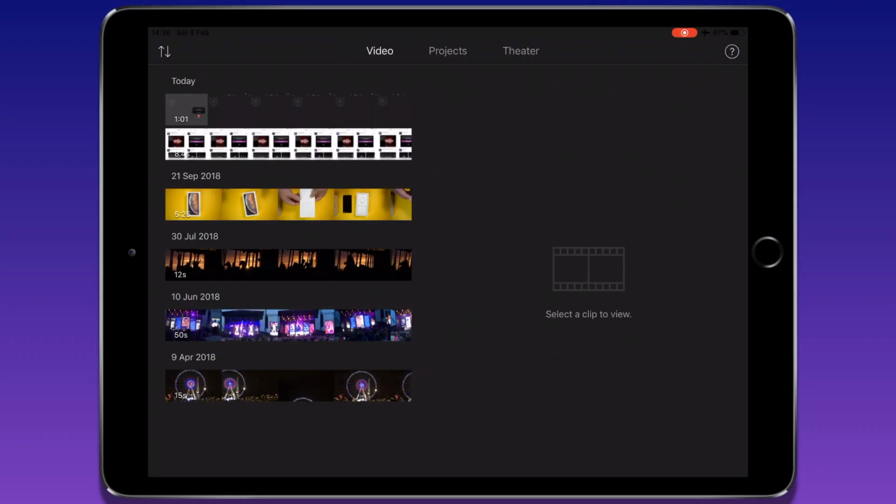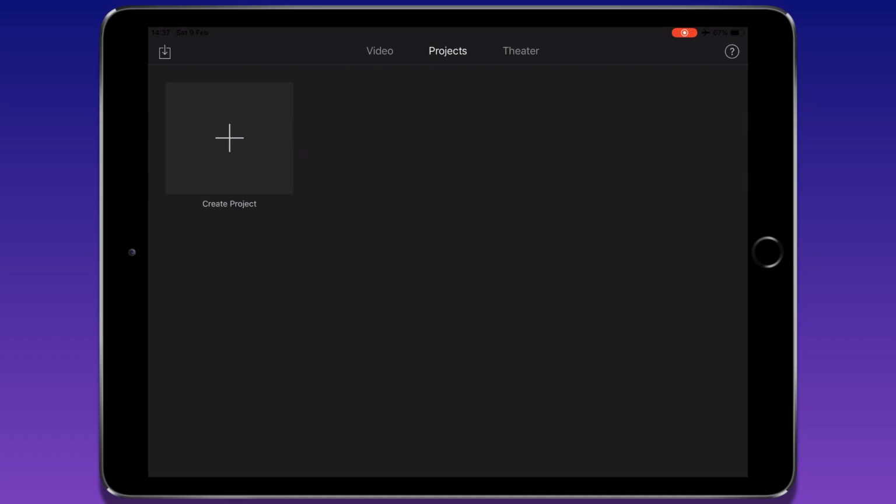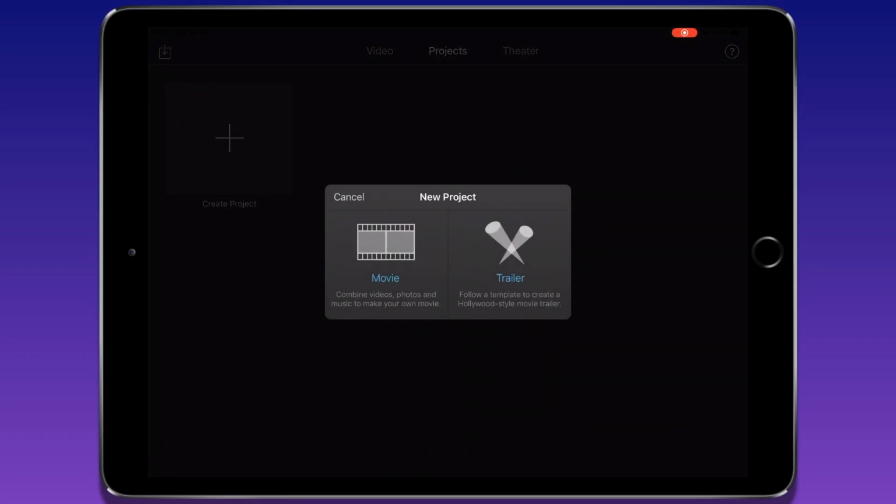The first tab is for Video. This shows the videos that are currently available on my camera roll. I'm going to go back to the Projects tab and create a new project. When I tap on this, it gives me two options. I can either create a movie, which gives me a blank canvas to work with, or I can choose Trailer, which relies on inbuilt templates to create a short project. For now, I'm going to choose Movie.